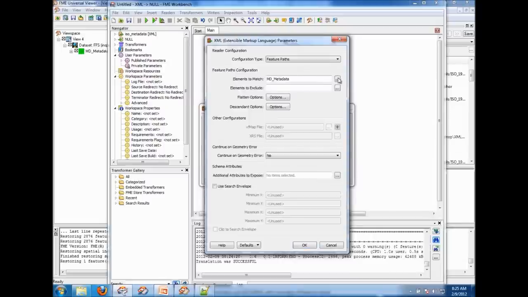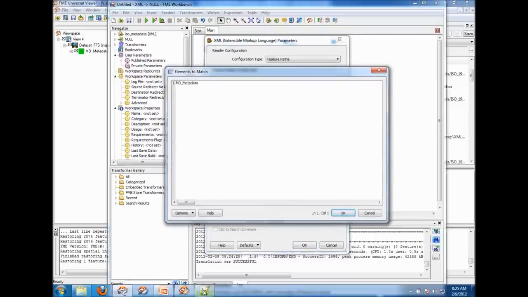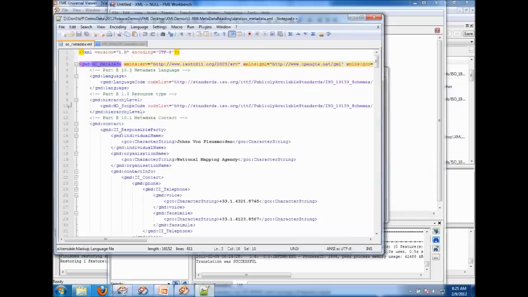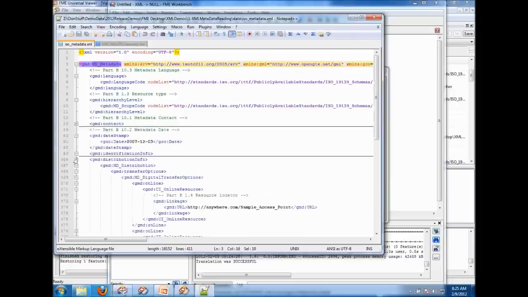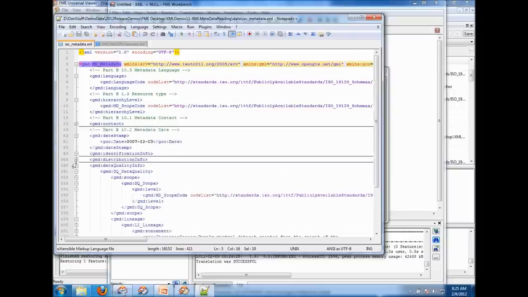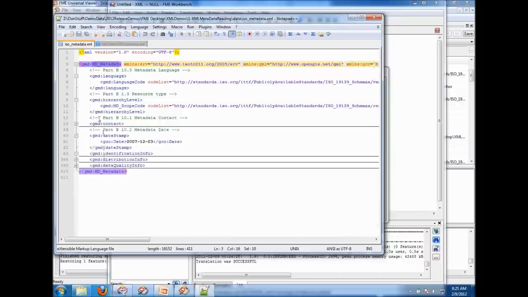And this time, looking at the document, I can see under metadata I have contact, so I'm going to grab the contact. I also have something called identification info. I want to grab that. I want to grab distribution info. And I want to grab data quality. So I want those four things as tables.